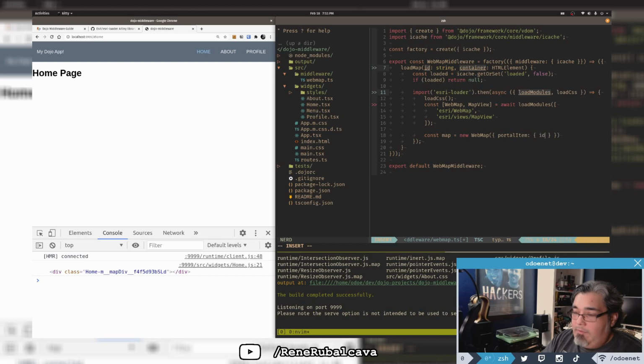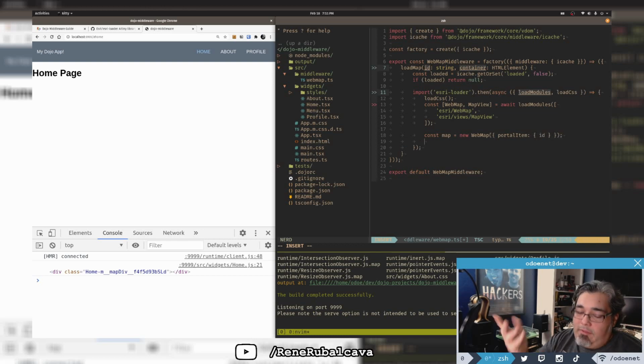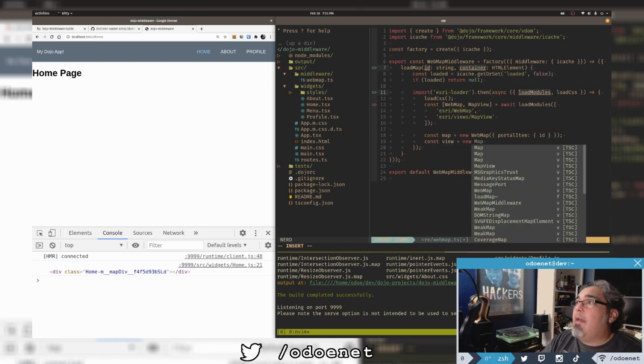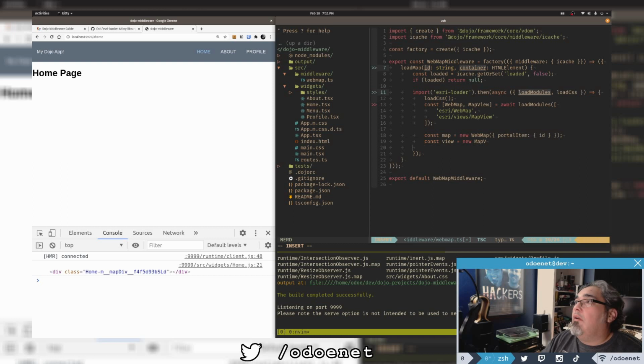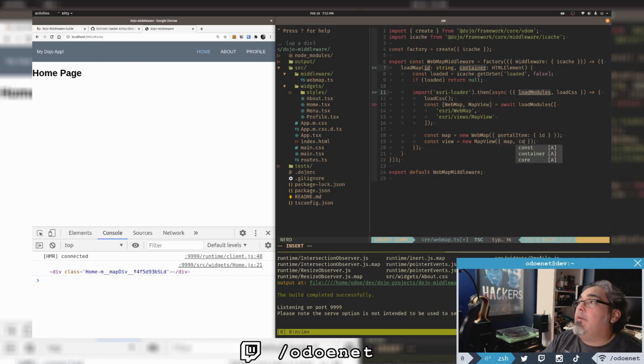Portal item that takes 90. Bam. There's my map. There's the actual map. So now I create a view that's equal to a new map view. And that map view is going to take the map and the container. Okay, done. So I know it's going to complain about unused item for view.